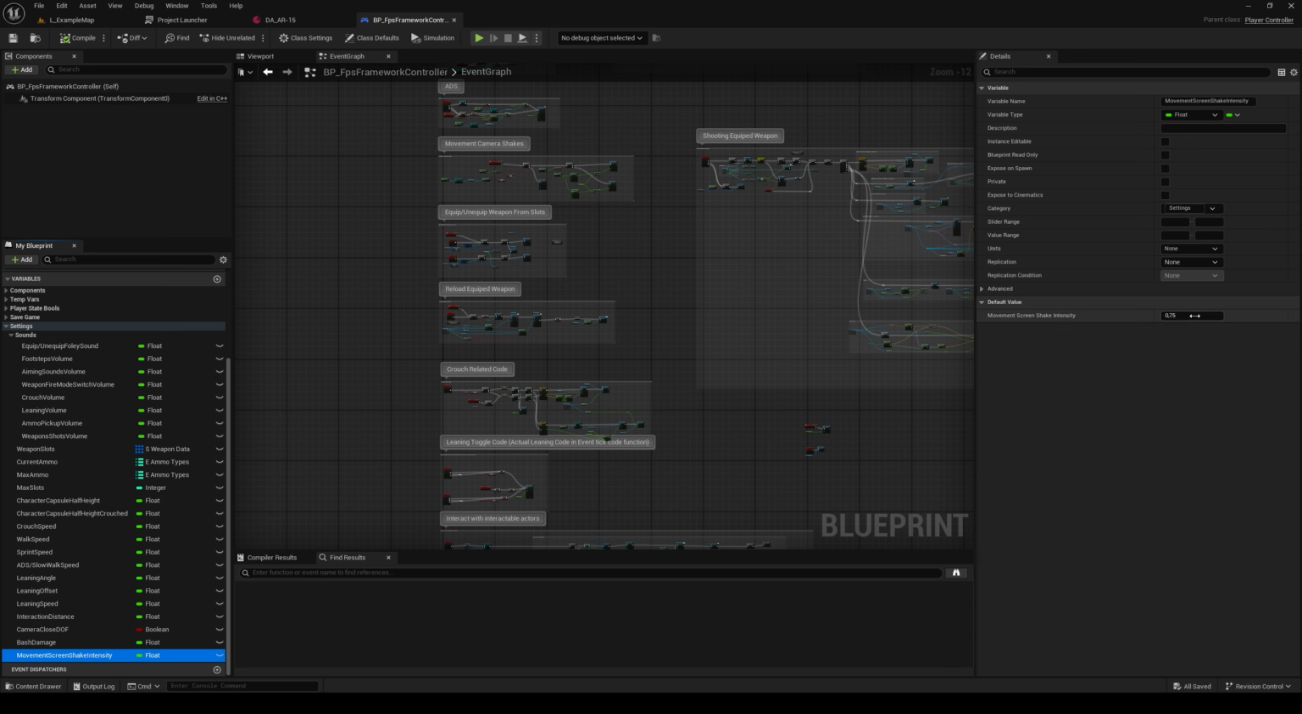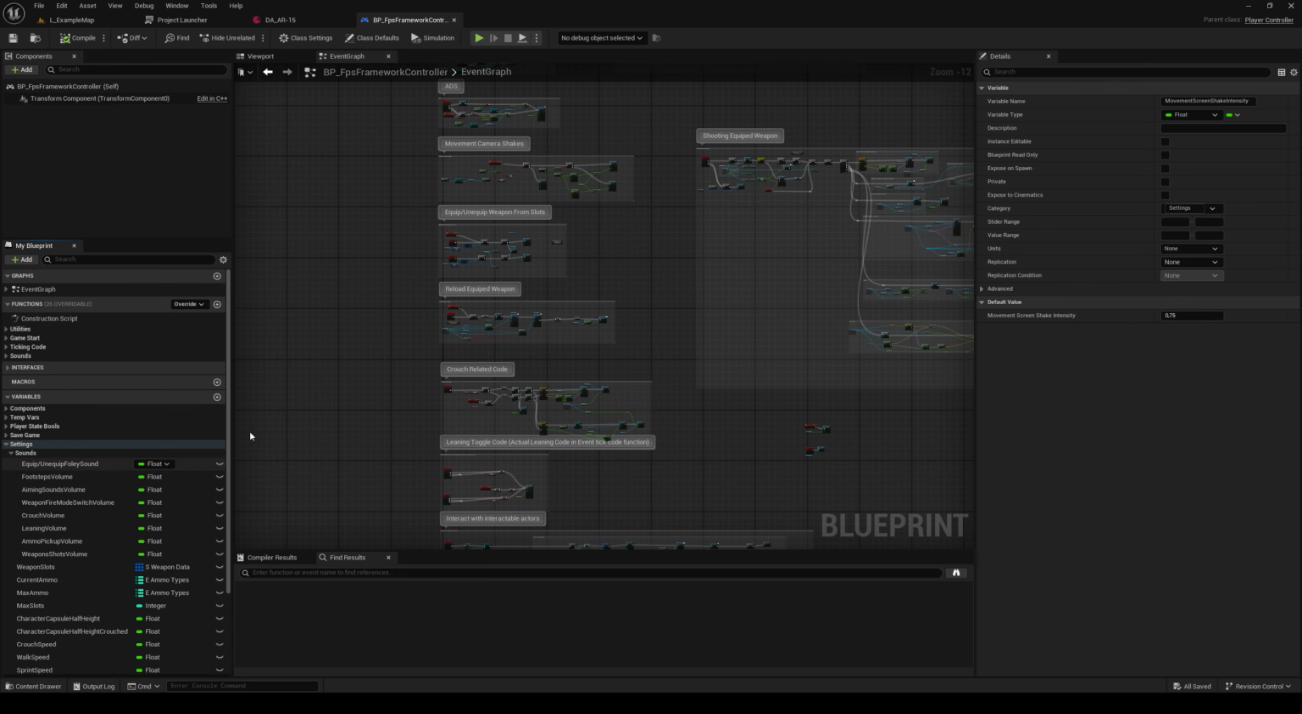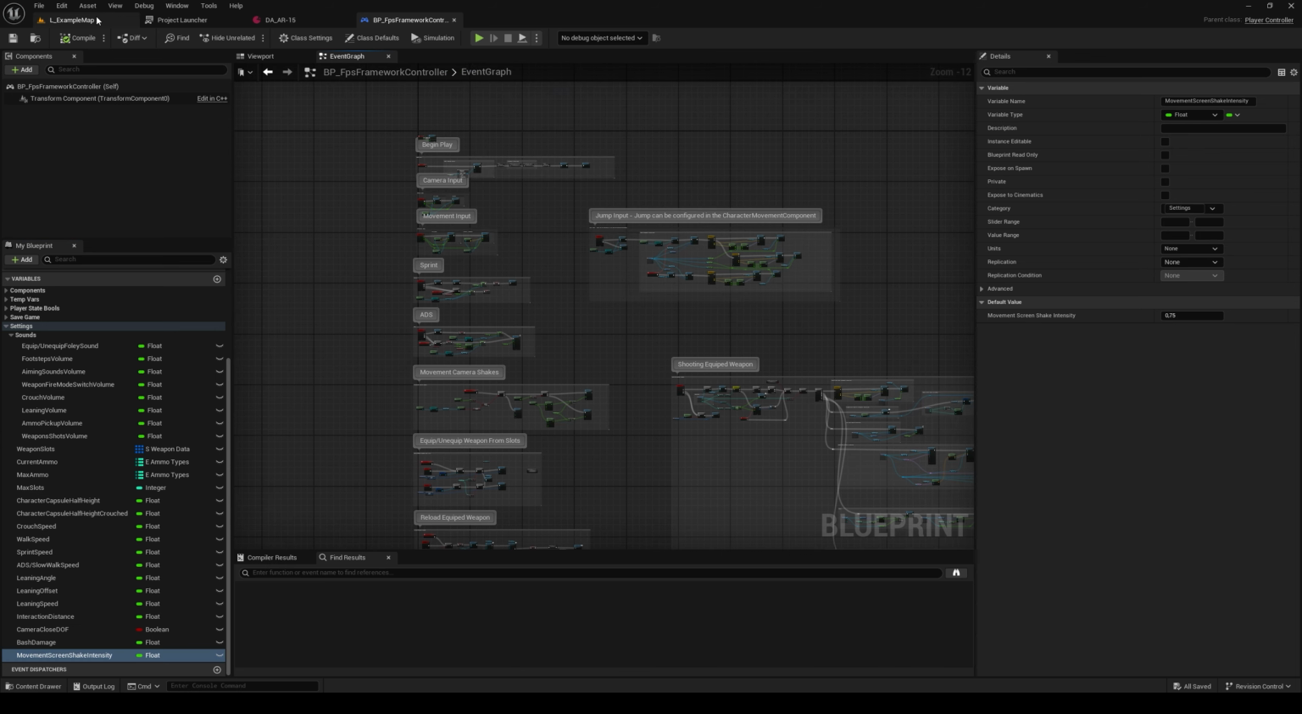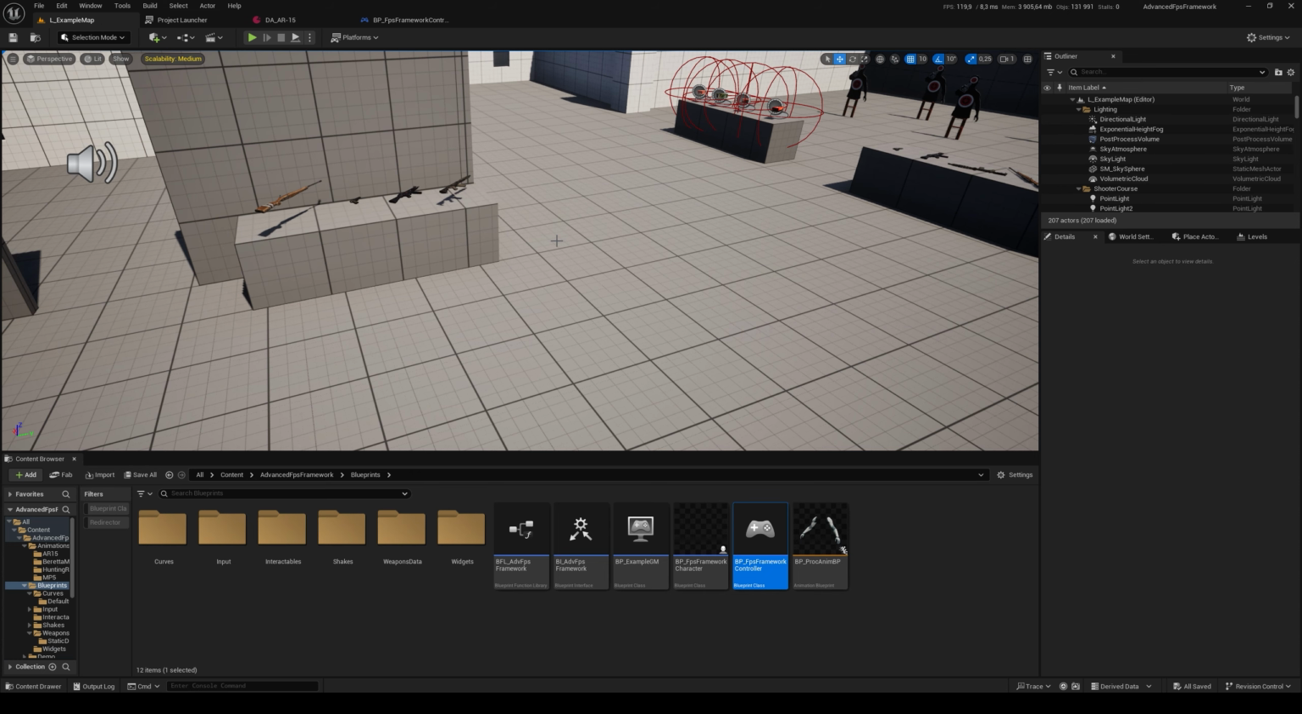This is for people who have motion sickness. You can just tune the screen shakes down for the movement. And yeah, you can see that there's a bunch of settings here. There's probably small stuff that you can go into the code and tweak, but most of the important stuff you can change here in the settings. And yeah, I think that's going to be it for the overview.